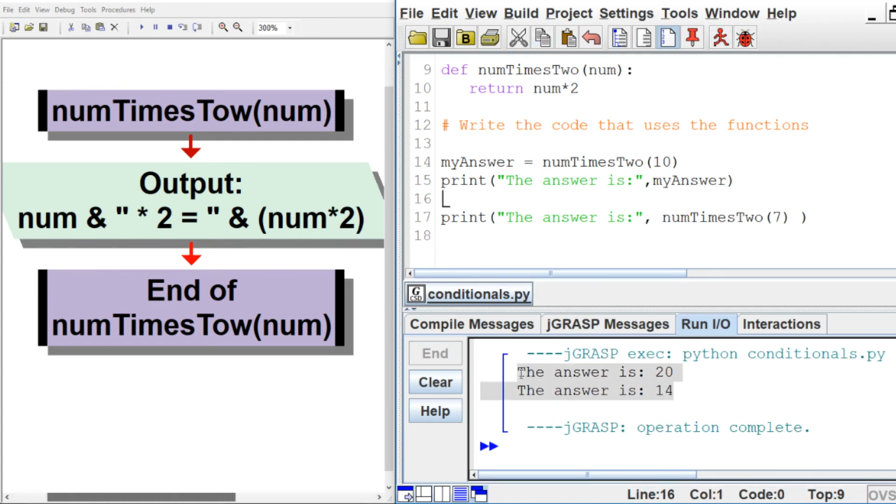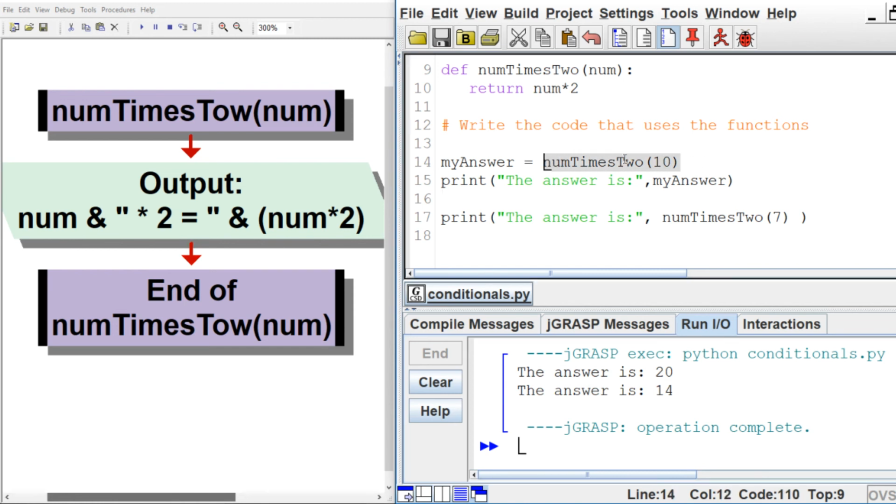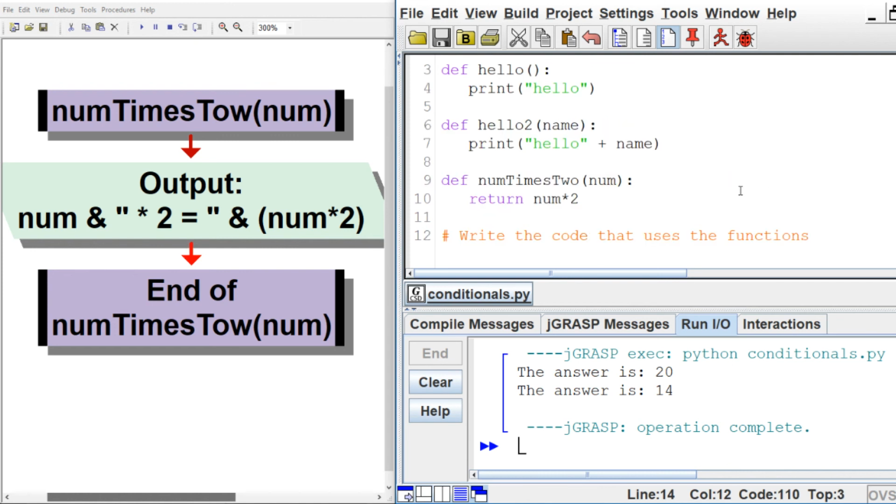Pretty cool. So you have the option when a procedure returns a value to either store that value into a variable and then use the variable, or if you just want to get a value and print it, you can put that procedure call directly in line. A lot of neat things that we can do with functions in Python.